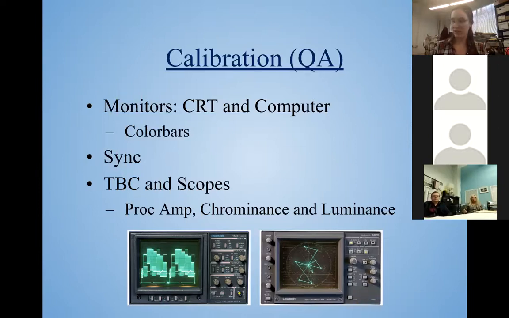There's a waveform monitor and a vector scope. And basically, your chroma levels and your luminance, you look at your color bars and you can use a TBC or the processing amplifier part of the TBC to tweak those and be like, oh, I have color bars.